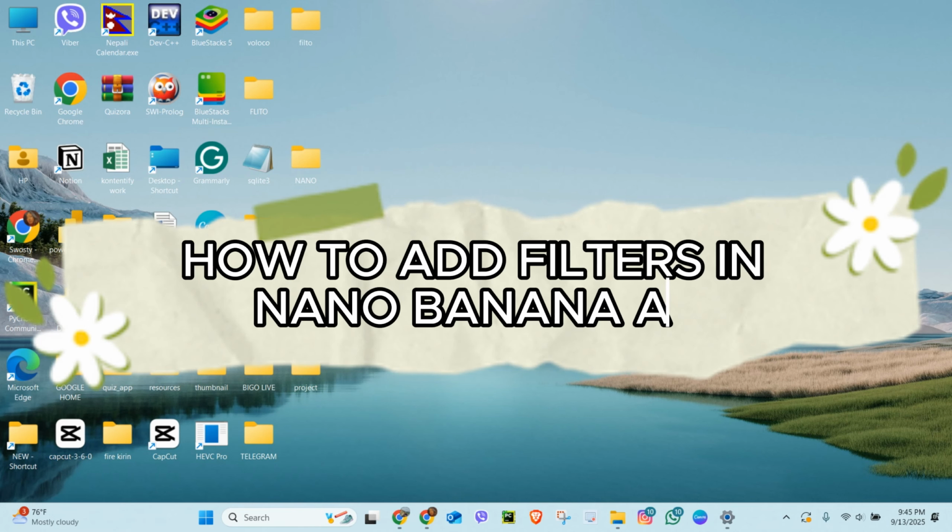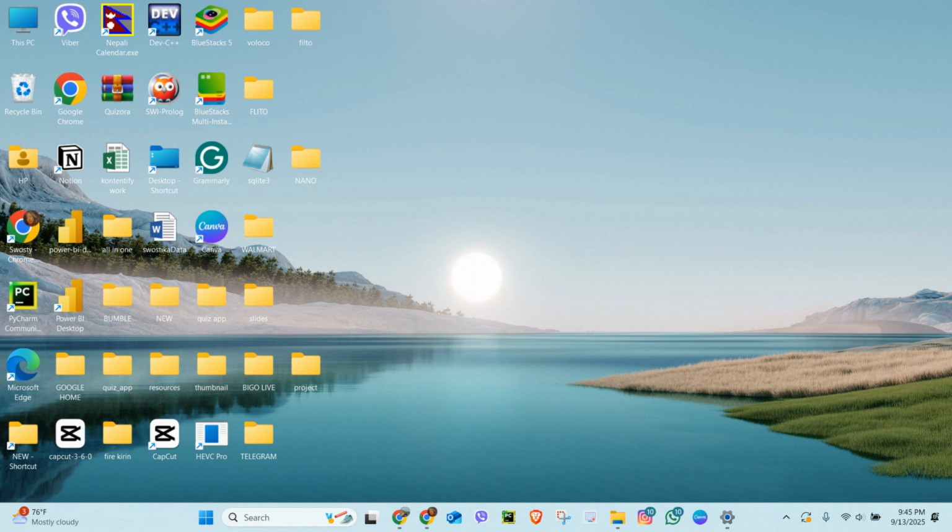How to add filters on NanoBanana.AI. I'm going to guide you through the process of adding filters on NanoBanana.ai. Let's get started. First, on your laptop, open your favorite browser.